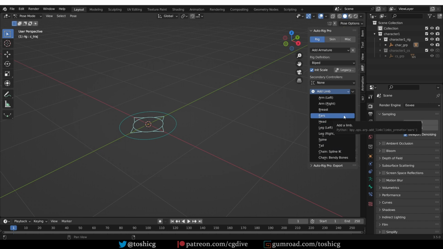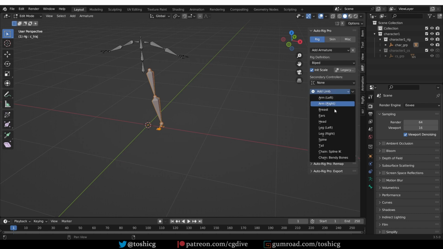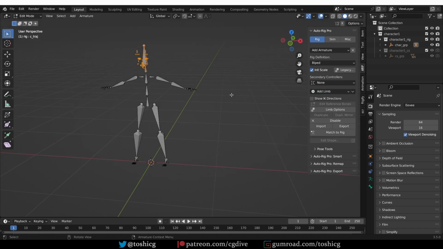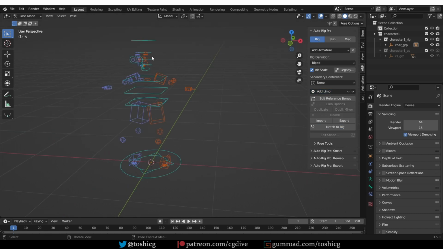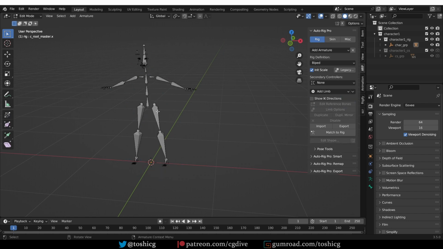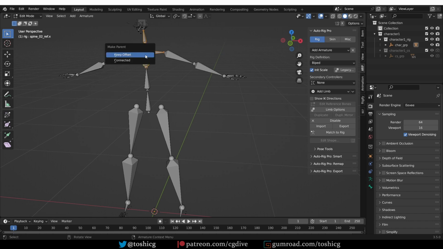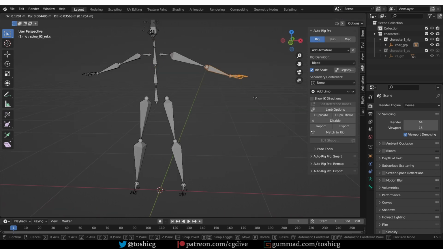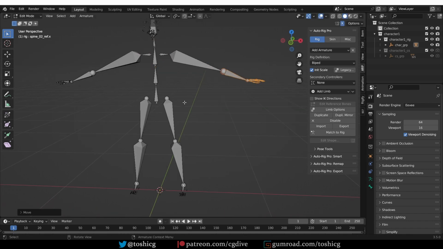Here you can see how I can quickly build something that looks like a human rig with a couple of clicks. Then I can click on Match to Rig and see the final animation rig. Here the limbs are not connected because I didn't parent them to each other. But I can always go back to Edit Reference Bones and tweak the parenting or reposition the bones to change the proportions of the rig.